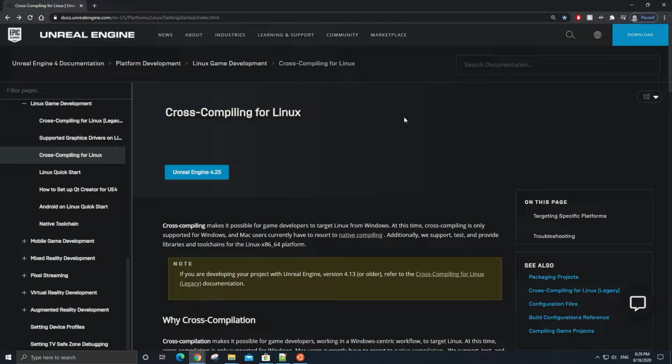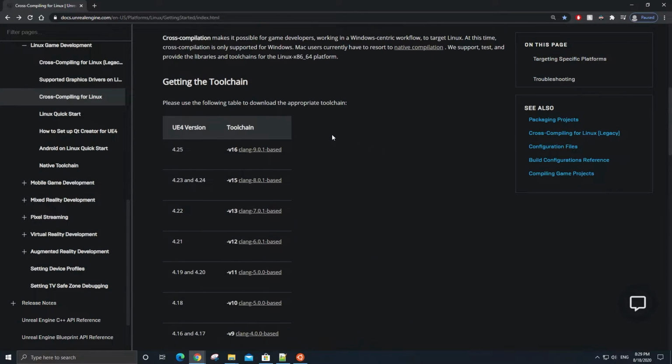But moving on, once you are here, scroll down to the section labeled Getting the Toolchain, which will have a list of Clang-based Linux toolchains used for cross-compilation in Unreal Engine. Find the appropriate one for your Unreal Engine version.